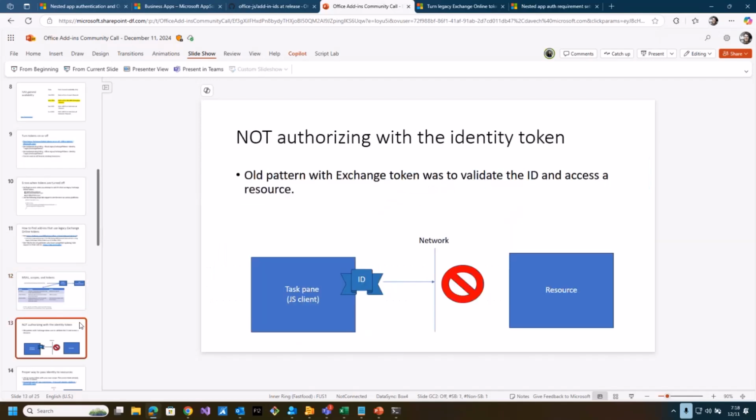Kind of related to that, another thing I was going to talk about was this identity authorization pattern. Back with the exchange token, there's a common pattern folks were using where you validate the token, get the user's identity, and then you could use that in a database or some other resource to do some kind of work with it. This is an old pattern that doesn't apply with Entra ID and Microsoft Graph, but the basic idea was you would take either the ID token or information from that ID token and pass it over the network to some resource. And I wanted to point out this is not the way to do things now.